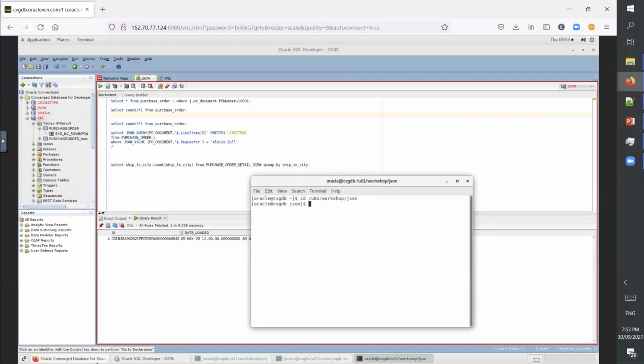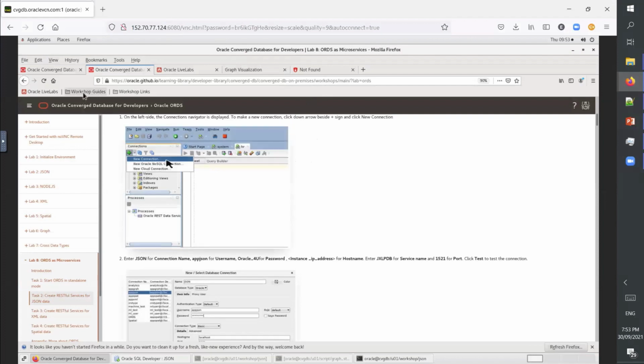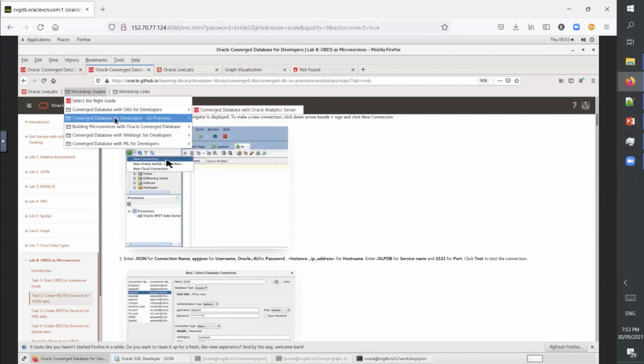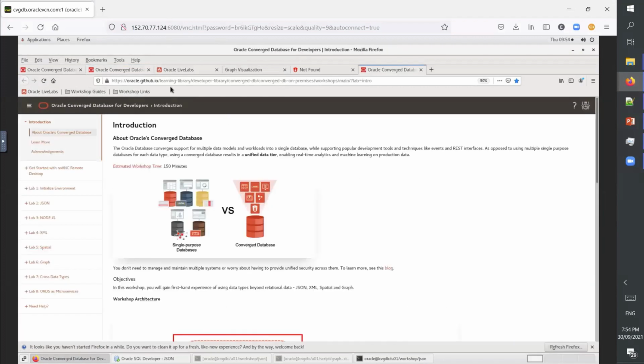So I'm here. Before we go any further, you can look at your browser within the VM itself. Here's how you do it, because Jika has been showing the one outside the VM. You can go to this workshop guide, Converged Database for Developers, and then select this one, and we'll follow the order in this one to avoid any confusion.